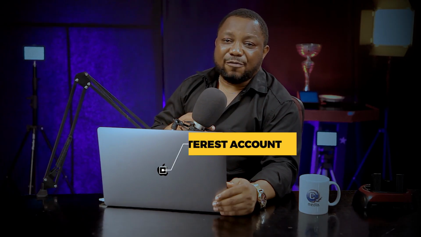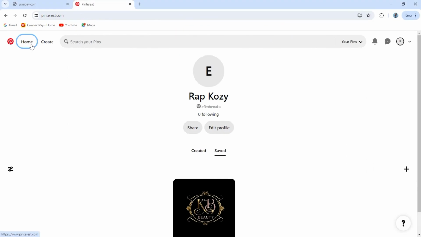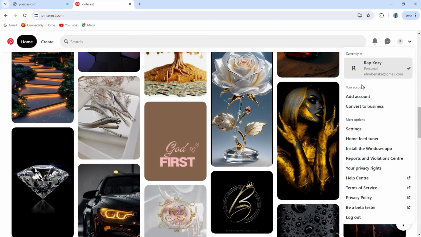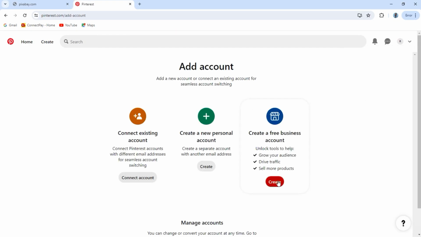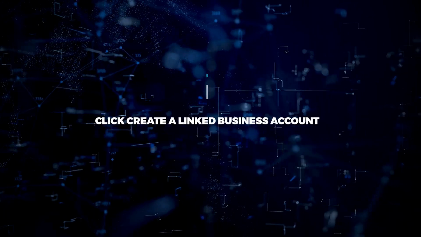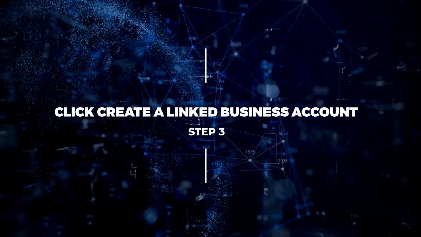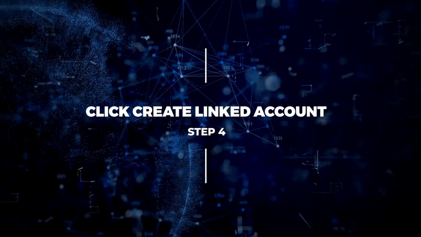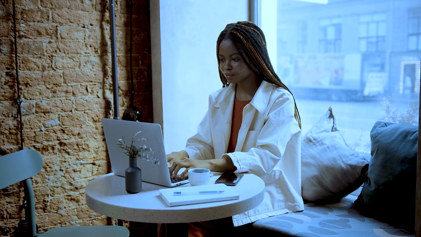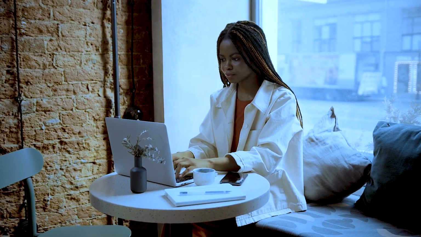In case you already have a Pinterest account, this is how you can link the two together. 1. Log into your personal account. 2. Click add account. 3. Click create a free business account. 4. Click create a linked business account. 5. Fill in all the necessary information like before.